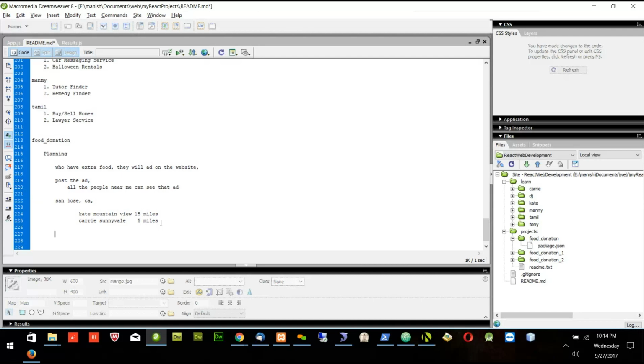Now we have to think about what pages we have to build. The first page is a login page where the user will come and log in, because if he's not logged in, he can only watch. He cannot really communicate with other people about whether they want food or not. So login is the first main important process where the user will log in.